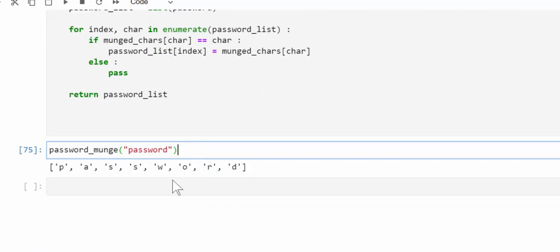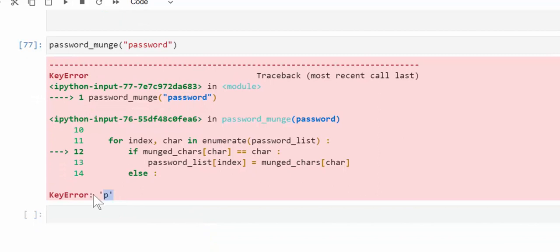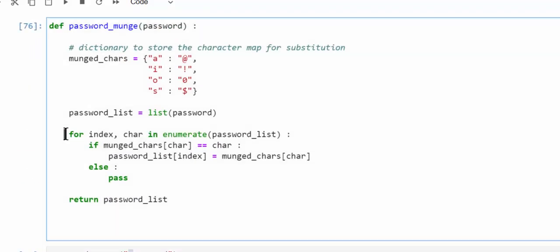Okay, now try to execute this. Ooh, what does it say? Key error, P. What does that mean? P is the first character, right? So it's trying to go through this for loop. It's trying to go over this list and it finds that P is the first character here, right? It's trying to find out if this dictionary has a key called P. Well, it doesn't, right? We only have keys for A, I, O, and S.